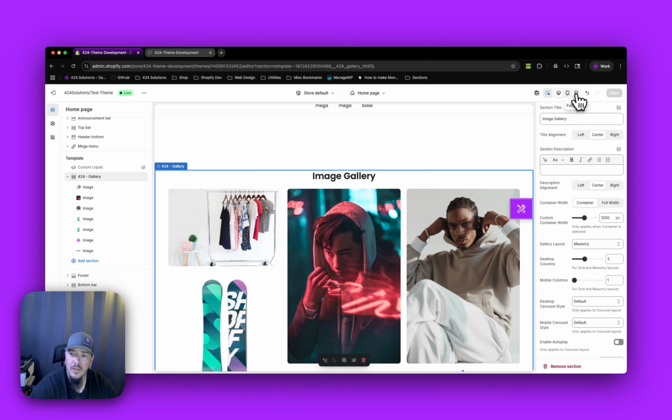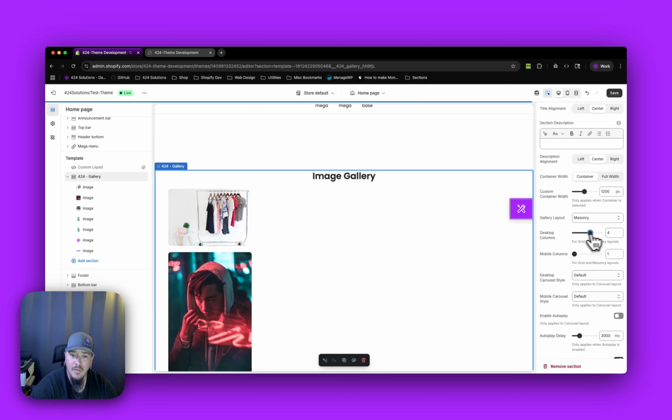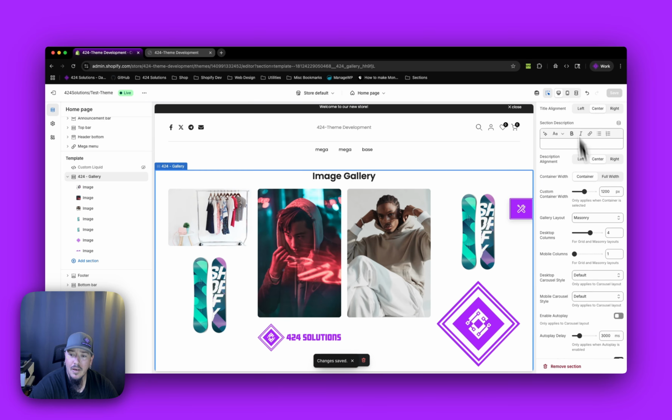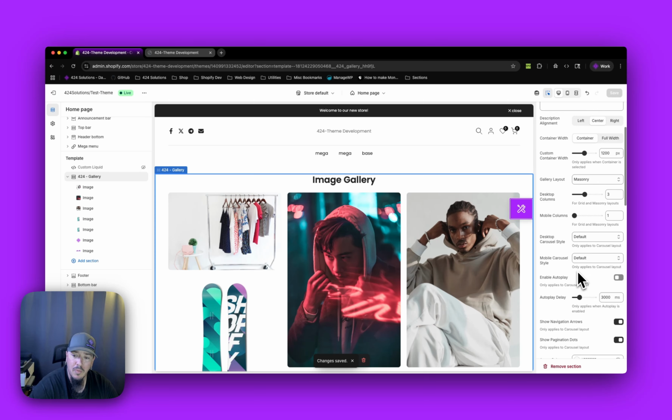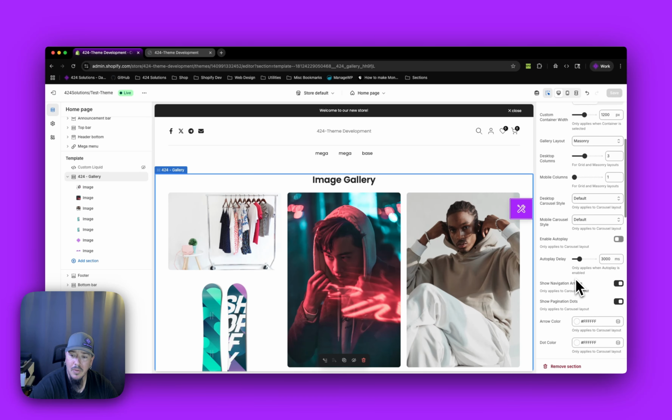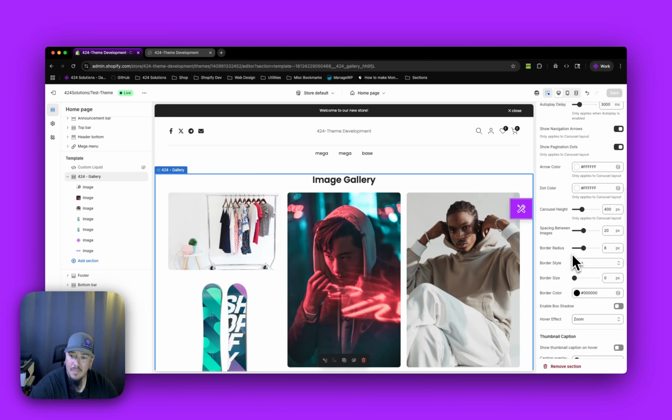How many columns on desktop? So you can add more across for a desktop layout. And then how many on mobile? So right now it's defaulted to 1. Let's save that again. These are the options for different carousel styles, whether you're on desktop or mobile. We'll come back to that. Autoplay, same thing.